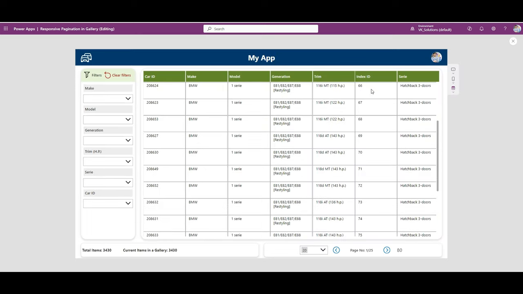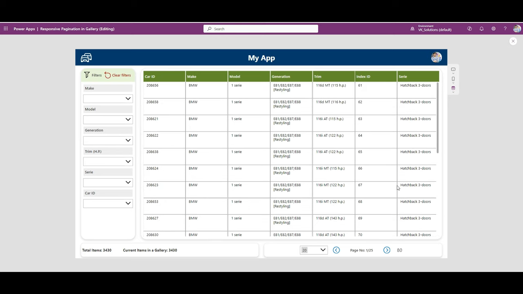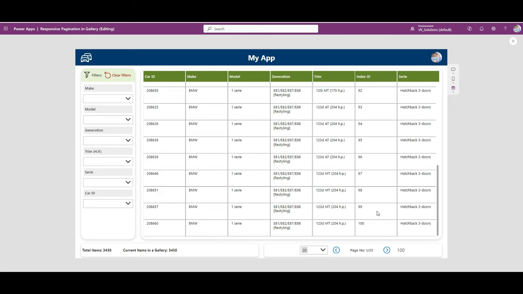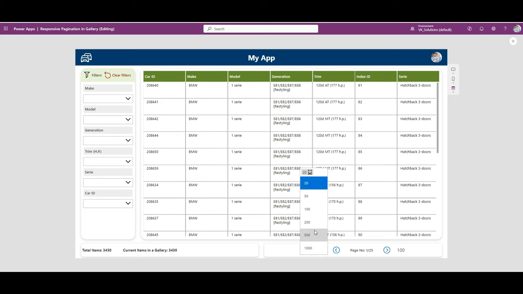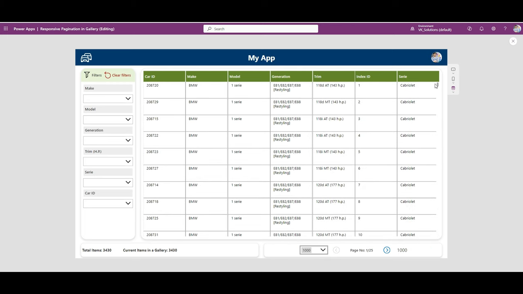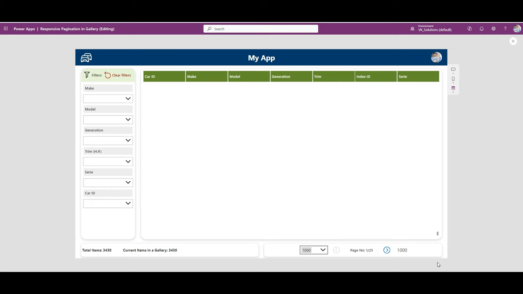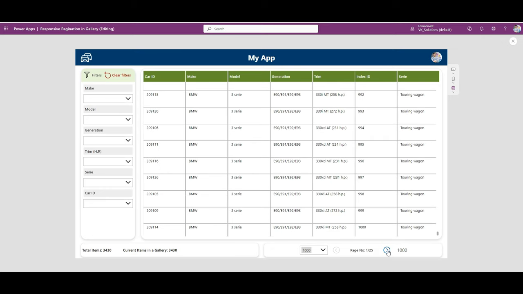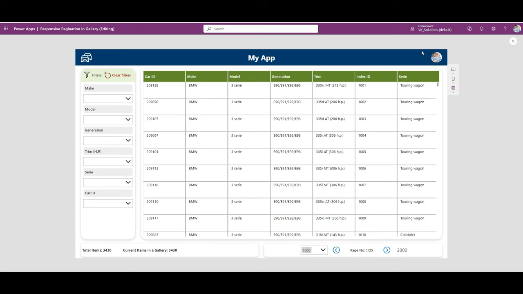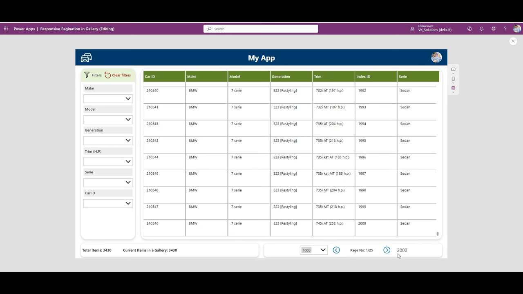So you can see up here, this time it is proper, right? 61 to 80. If I click on next, it will be 81 to 100. Let me change it. Let me just show you 1000 so that you won't think that this is not working. If I click on next, you can see it is starting from 1001 to 2000, right?